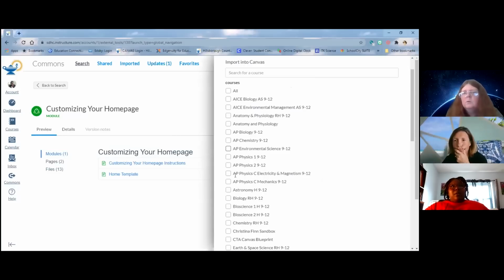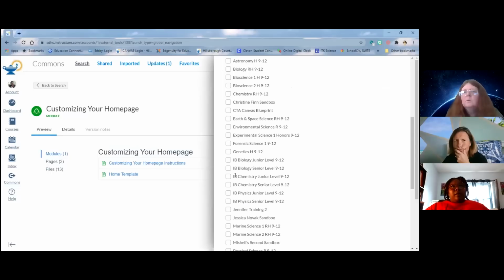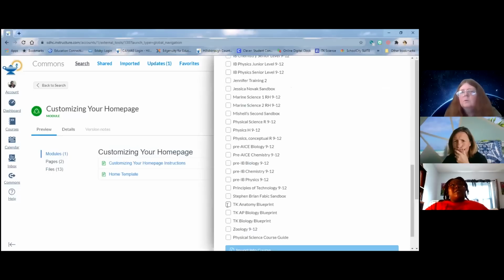Let me put it in my anatomy sandbox. Okay. And you'll see that these are sandboxes for me. I just renamed them so that I could know what I was planning on using them for. So I'm just going to put it in my anatomy sandbox that I had. And then I click that and I hit import course.